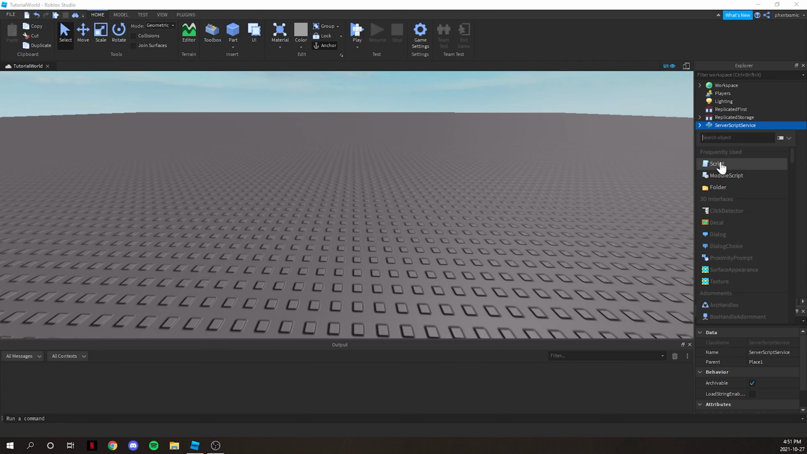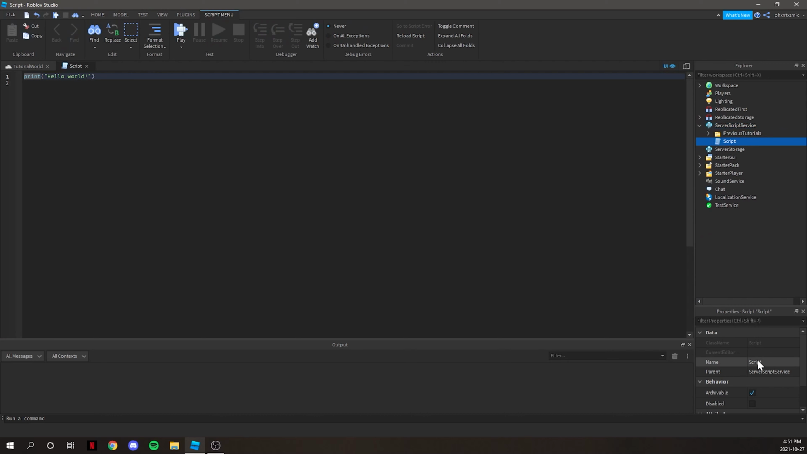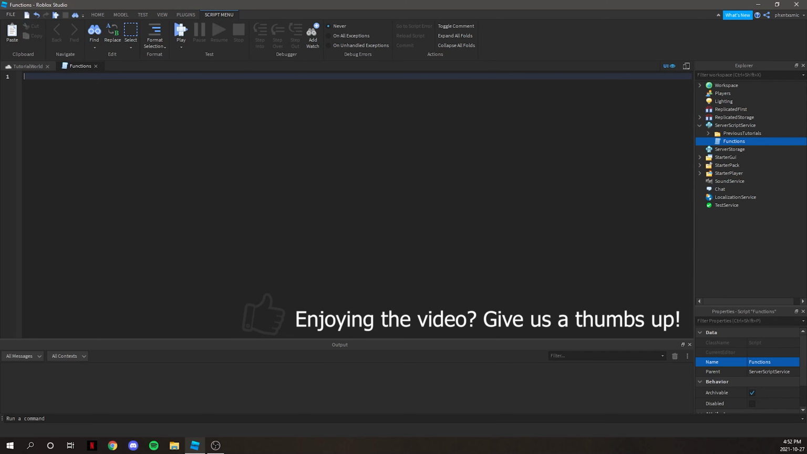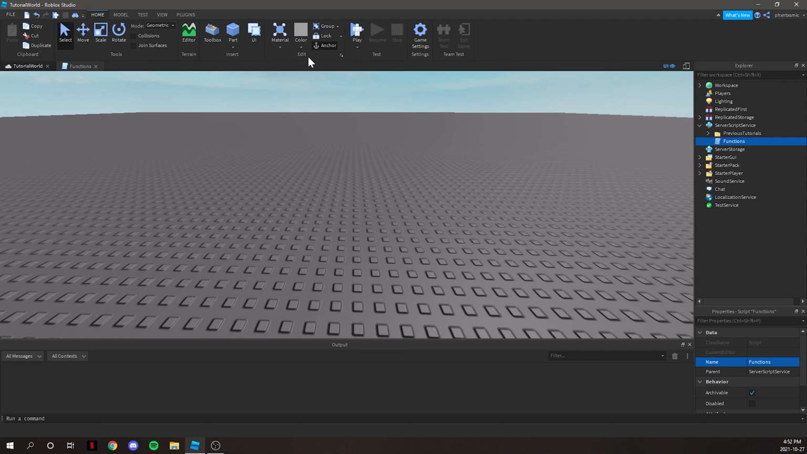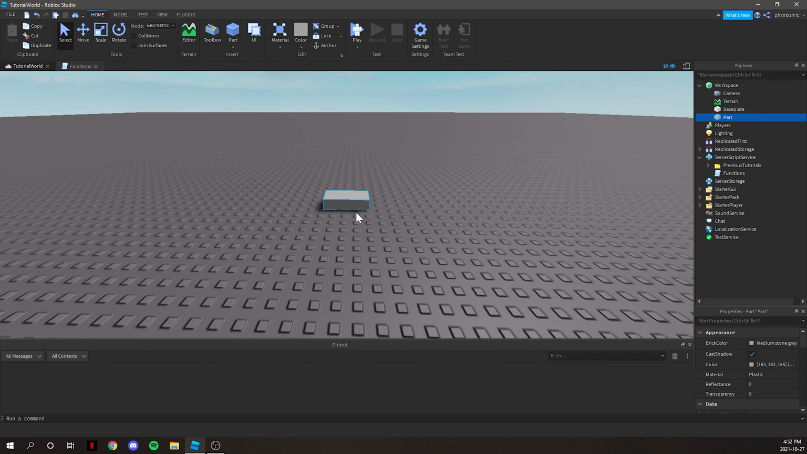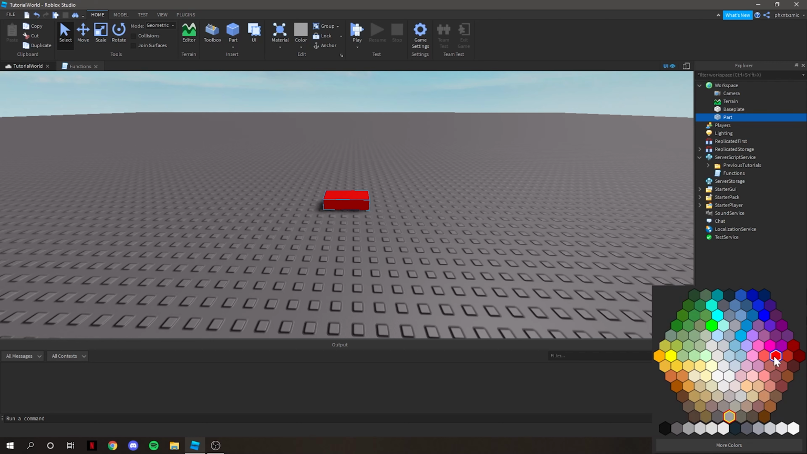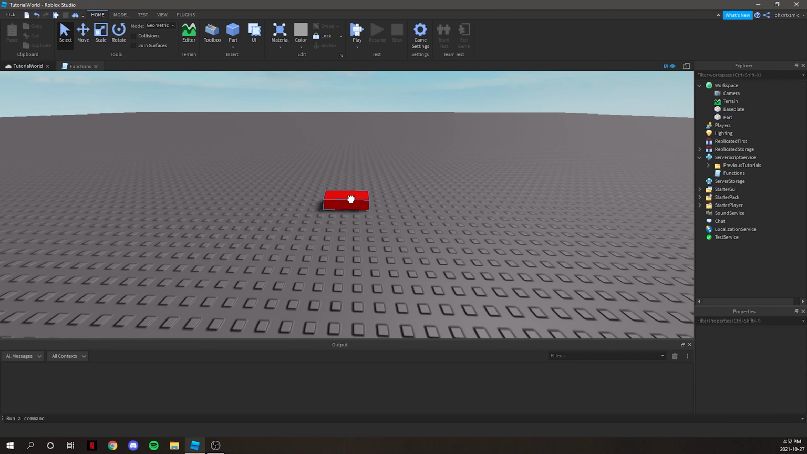Alright, time to put this theory into practice. To do that, we'll create a script called functions, and we'll use a normal part added into the workspace. To start off, we'll make the part red and small. While we can change the part's color manually through Studio and we can resize it using a scale feature in Studio, we are interested in the abilities of functions.